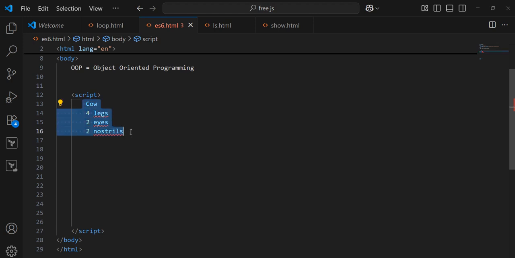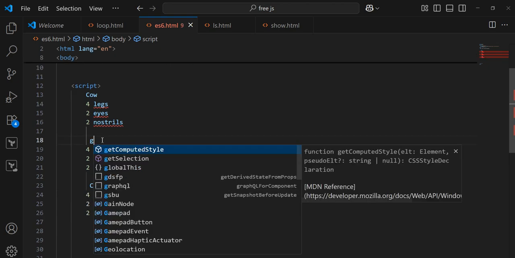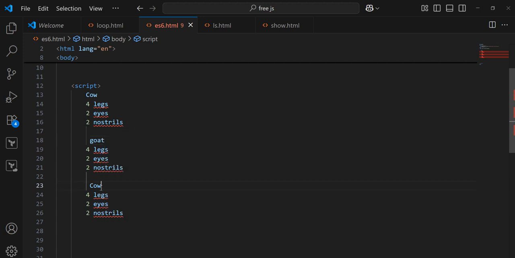Just copy, paste. So a goat also has this. A sheep also has this. A cow has this. A goat has this. A sheep has this. Now, there is no point. Imagine you want to create many cows, many goats, and many sheep. There is no point in creating separate objects because a class is a blueprint. A blueprint makes it easy for us to create similar objects.